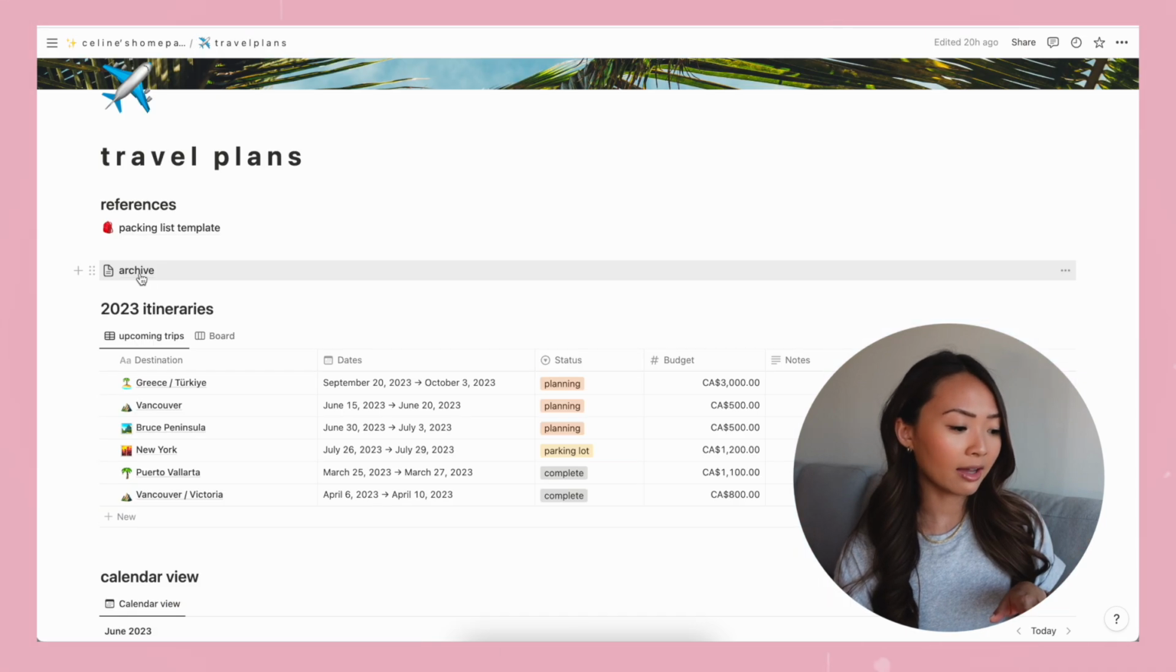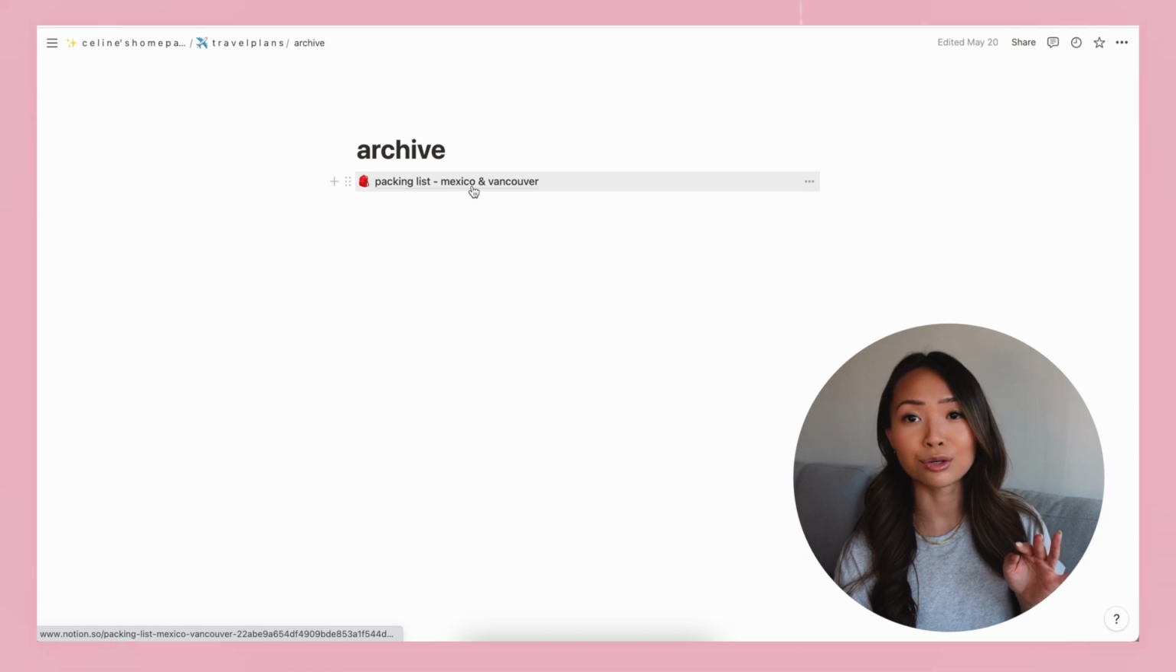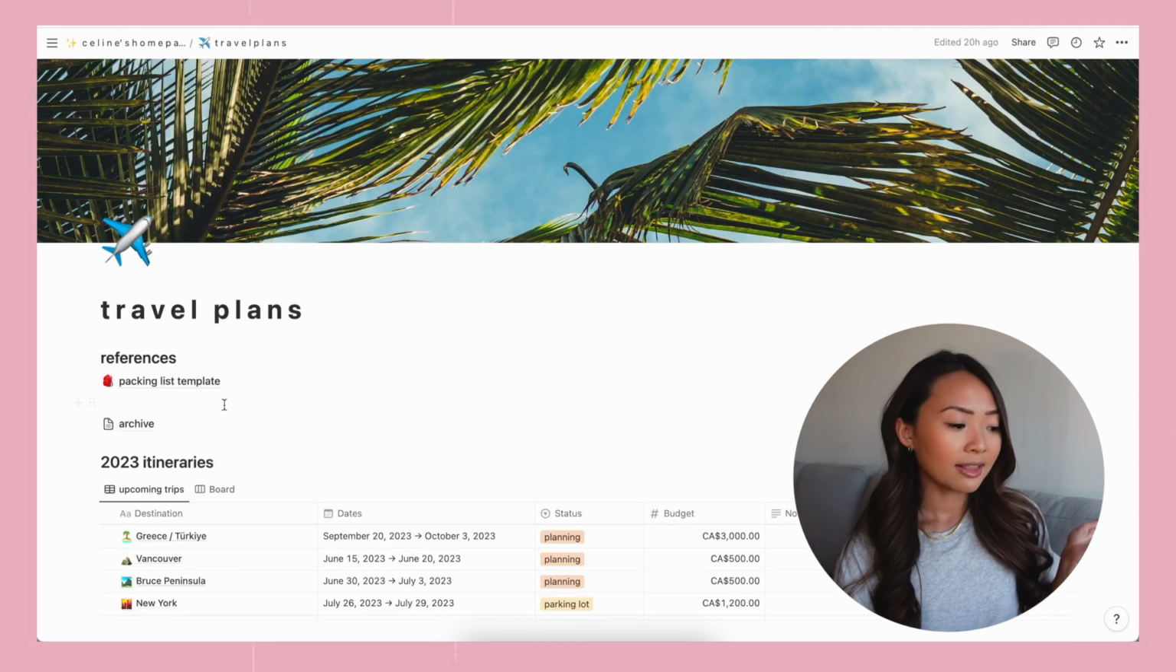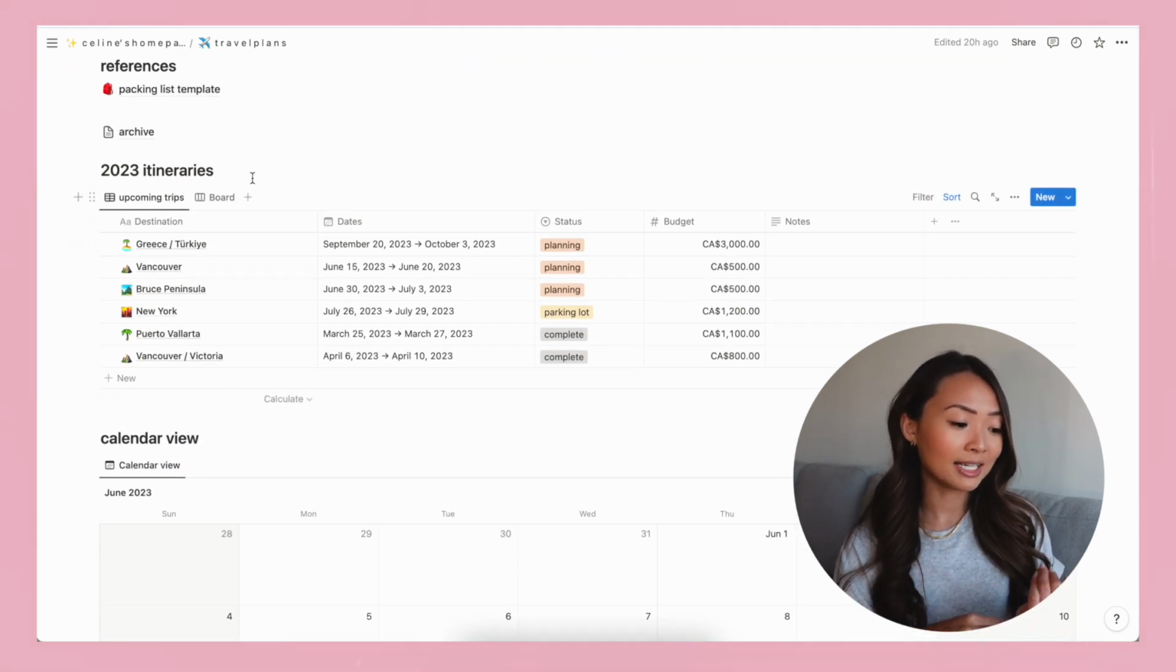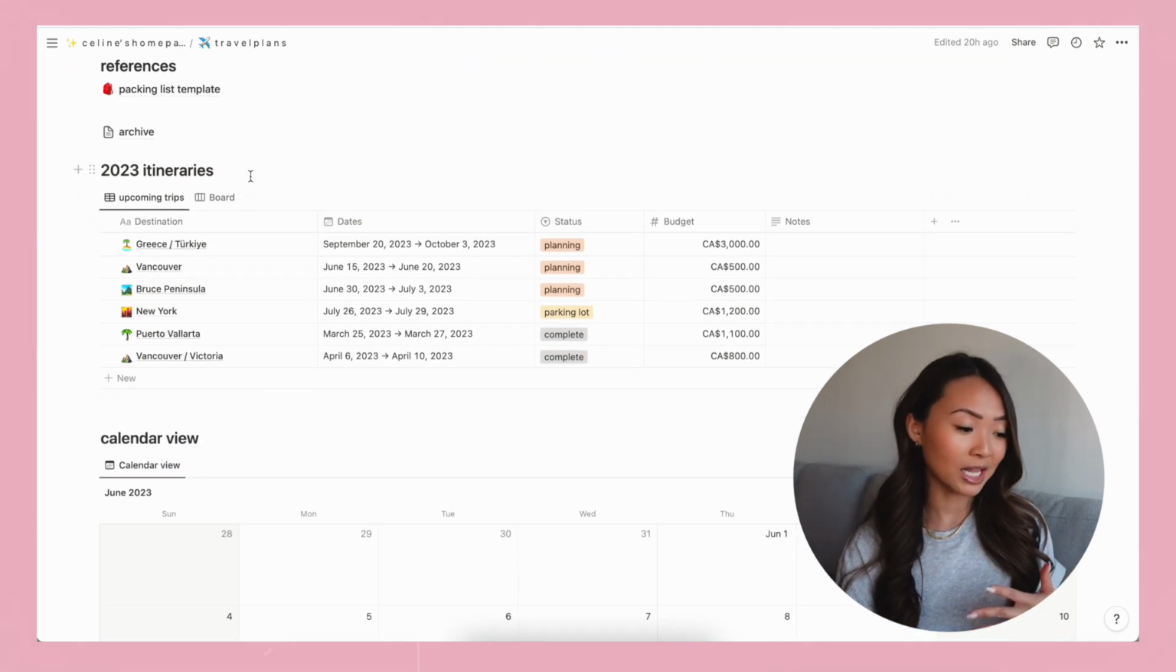And then this is just an archive. I had a packing list for Mexico and Vancouver. I just dragged it into there. Underneath that, I have my itineraries. These are my trips that have been planned or are completed from 2023. I just have the destination. I also have the date.